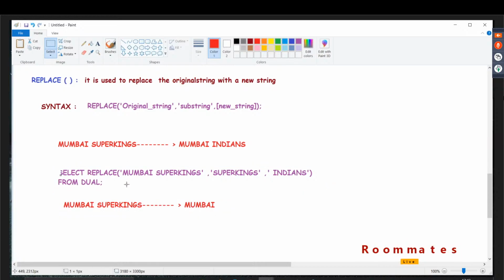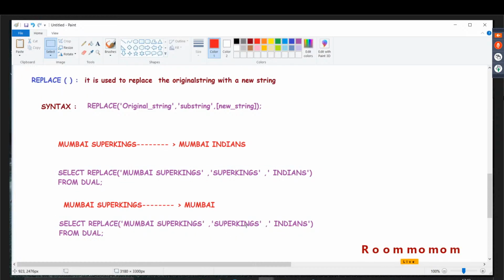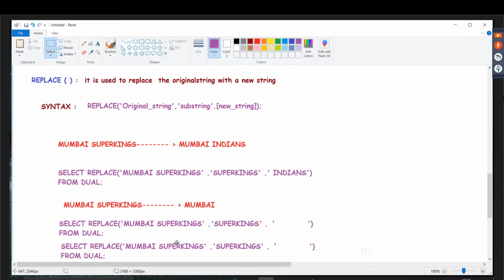One minute. For example, from Mumbai Super Kings, if I want to change it to Mumbai, what should I do? Either I should give a single quote with nothing in between as the value here, or else don't pass the third argument at all. Are you guys understanding these queries? Understanding, everybody? So it's like replacing it with nothing.